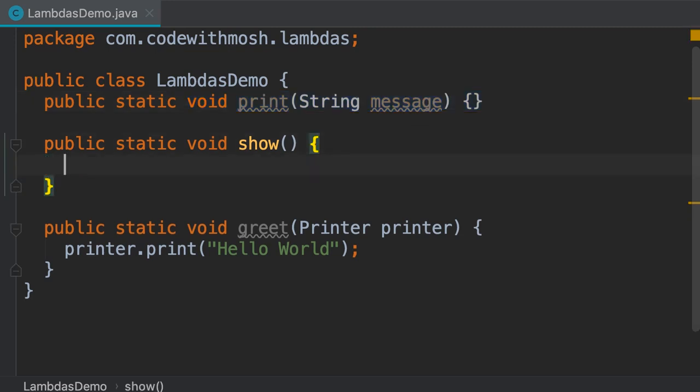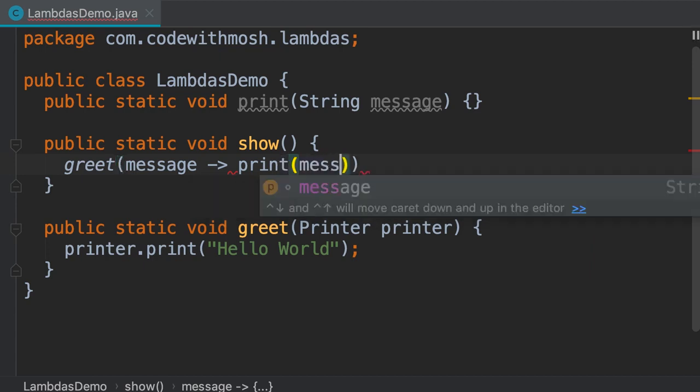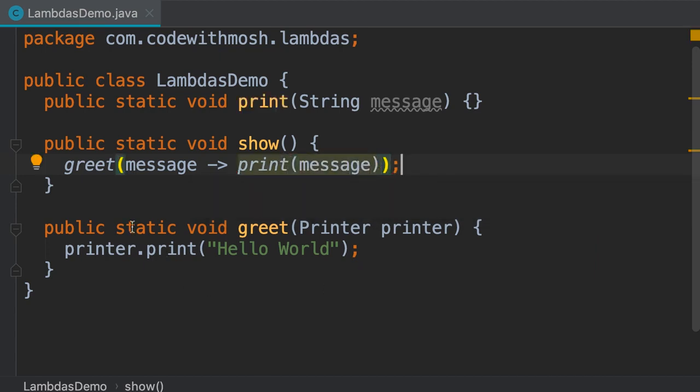So here we call the greet method. We should pass a printer object. So here we can use a Lambda expression: message, we take it and pass it to this method, right? Again, all we're doing here is passing the parameter to an existing method.